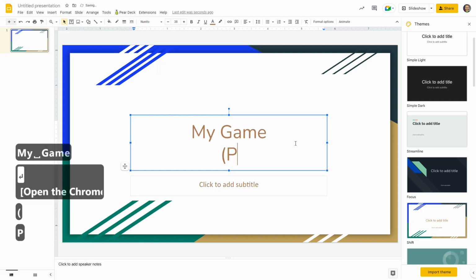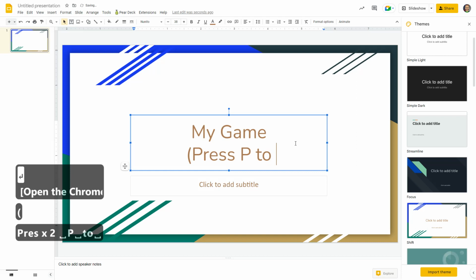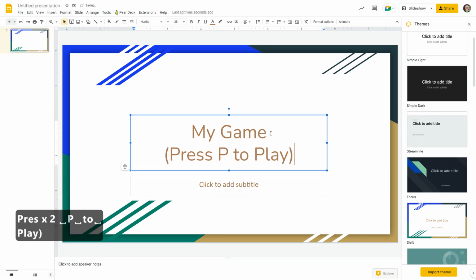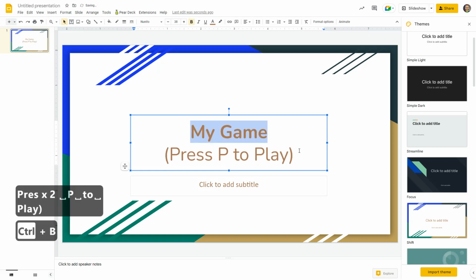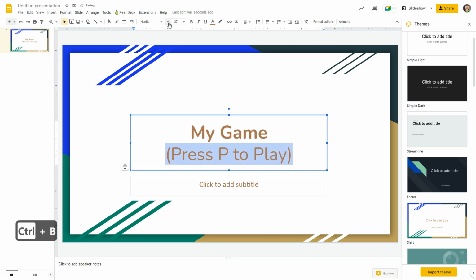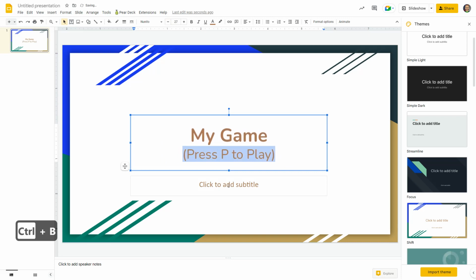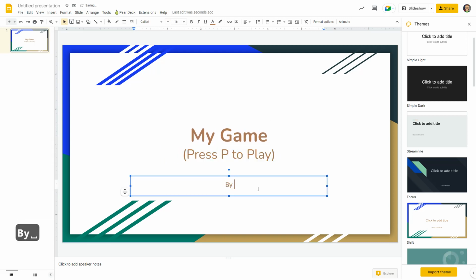Maybe add some instructions here. Press P to play. I can make this bold to emphasize it a little bit. I can shrink this down to de-emphasize it. I can add my name, by Mr. Sexton.